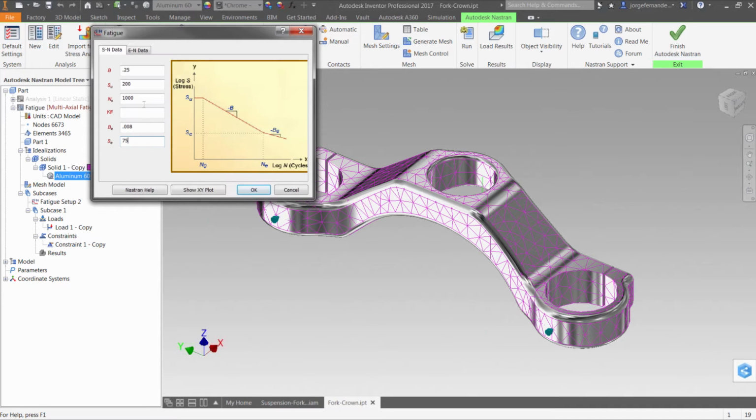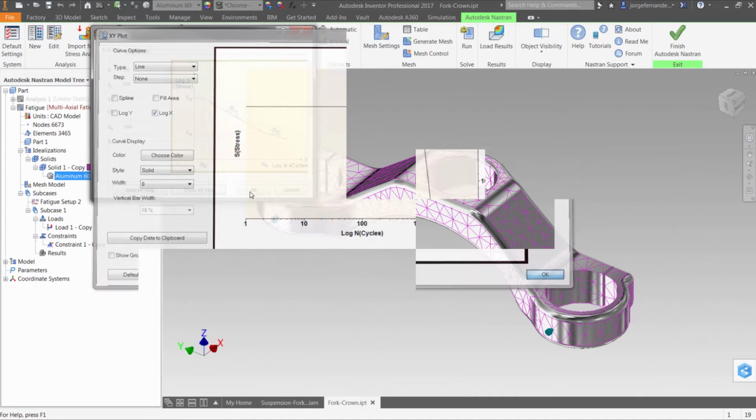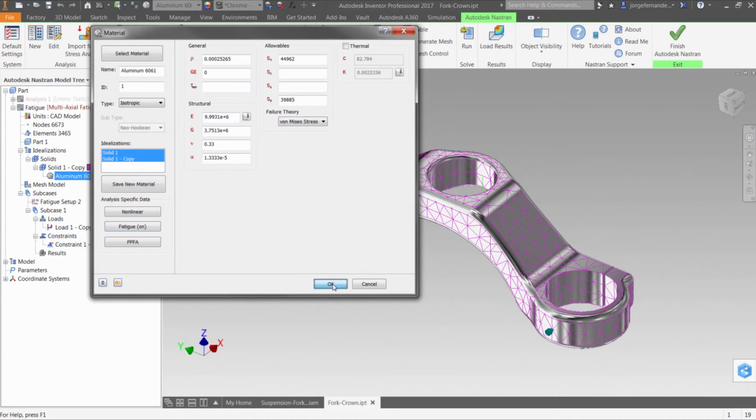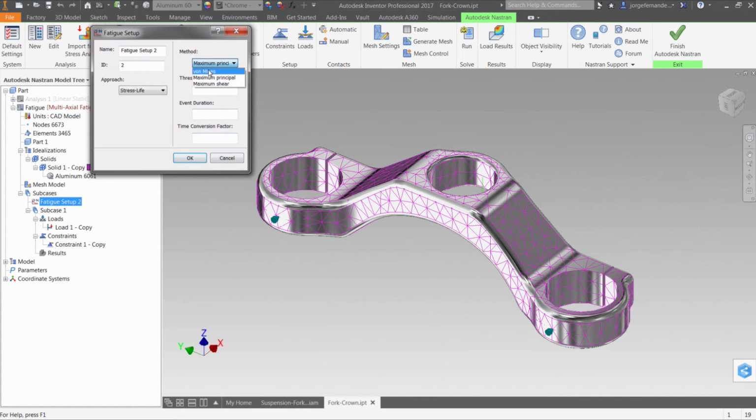So right now we're looking at a large number of cycles because we're at 1,000. If we take a quick look at the plot, we can verify that we've given it the right information as well. And finally, one more thing is we need to go to our fatigue setup where we can actually tell it what we want it to solve for, von Mises.